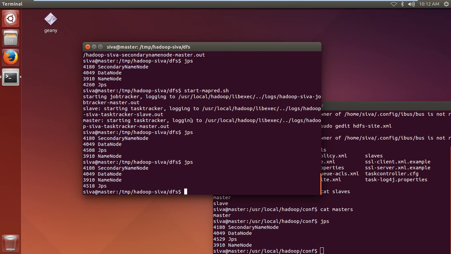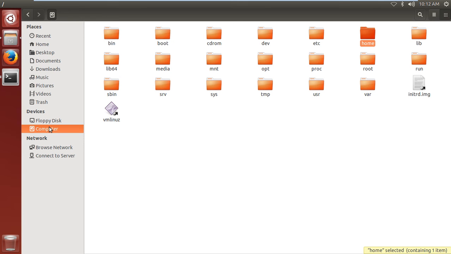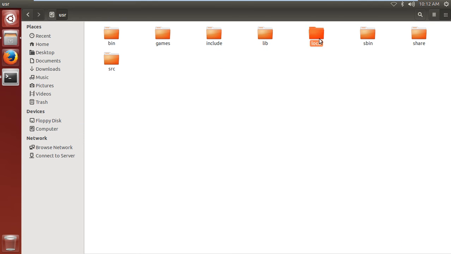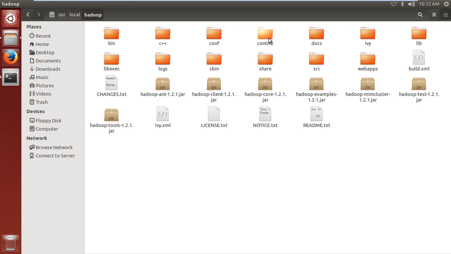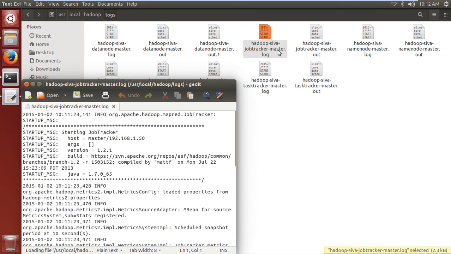So if you want to see the logs, you can see them under the logs folder of Hadoop. Let me go there under file system, under computer, /usr/local/hadoop/logs. You can see the task tracker logs and job tracker logs. Let me just open it.